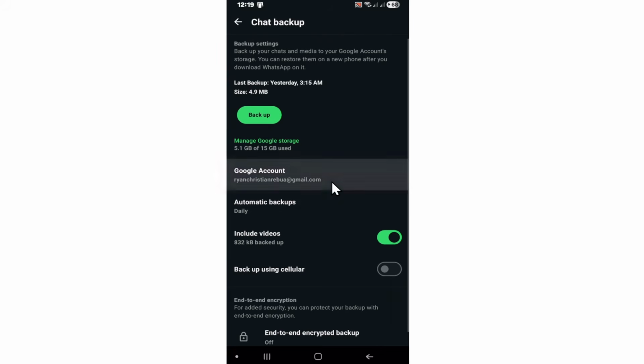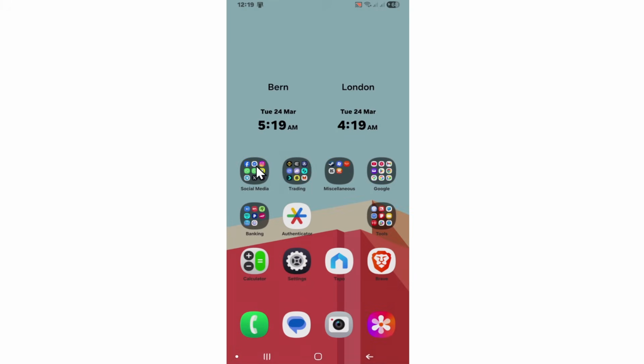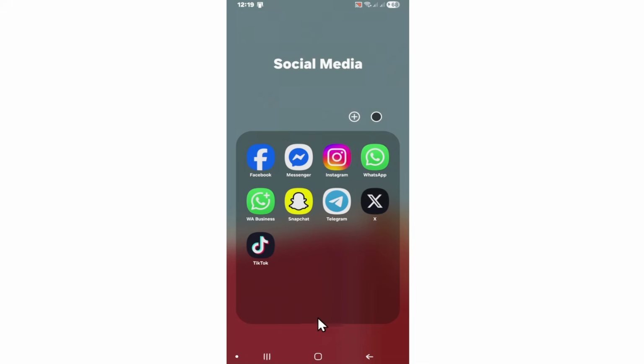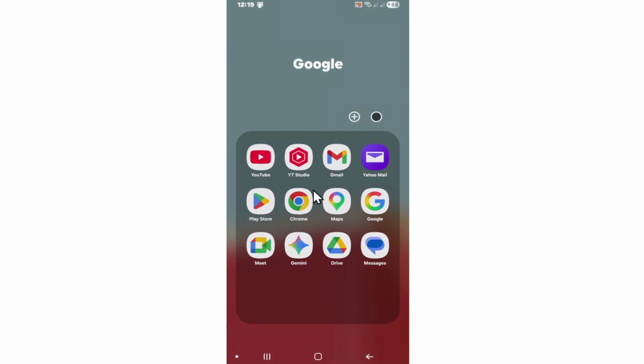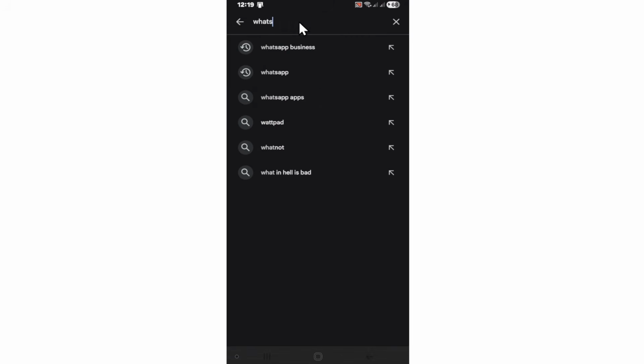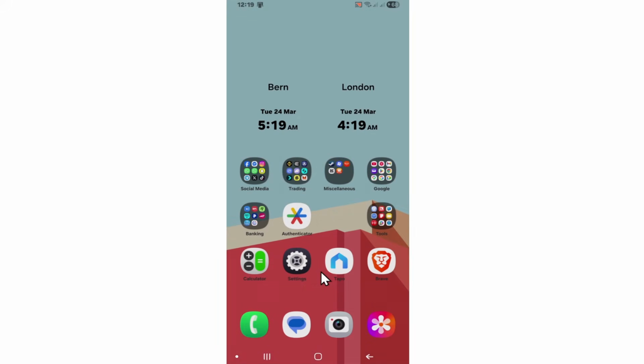So to recover it, just go ahead and close the WhatsApp app and then uninstall it, okay? Uninstall. And then after that, open up your Play Store or App Store, find WhatsApp, and then just reinstall it. Reinstall, and after that, it will ask you to continue with your backup, so go ahead and do so. And after that, your old chats should now be recovered.